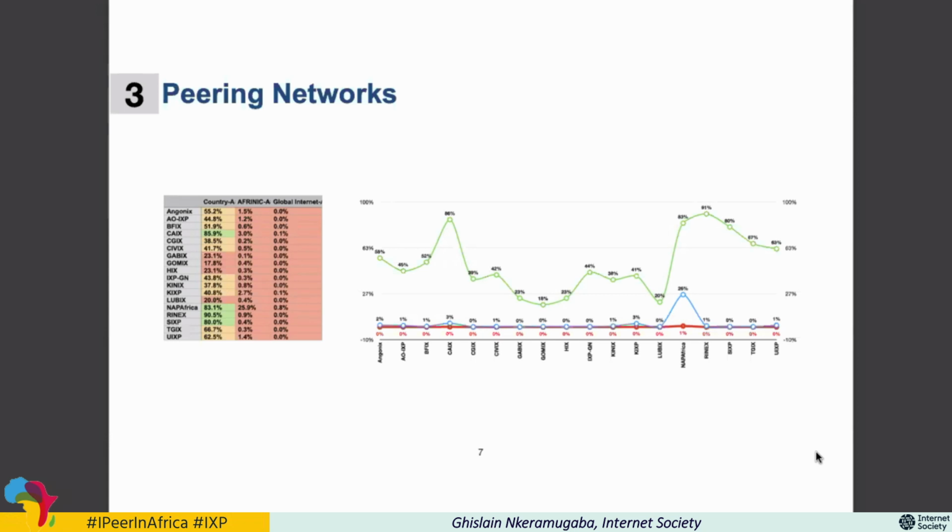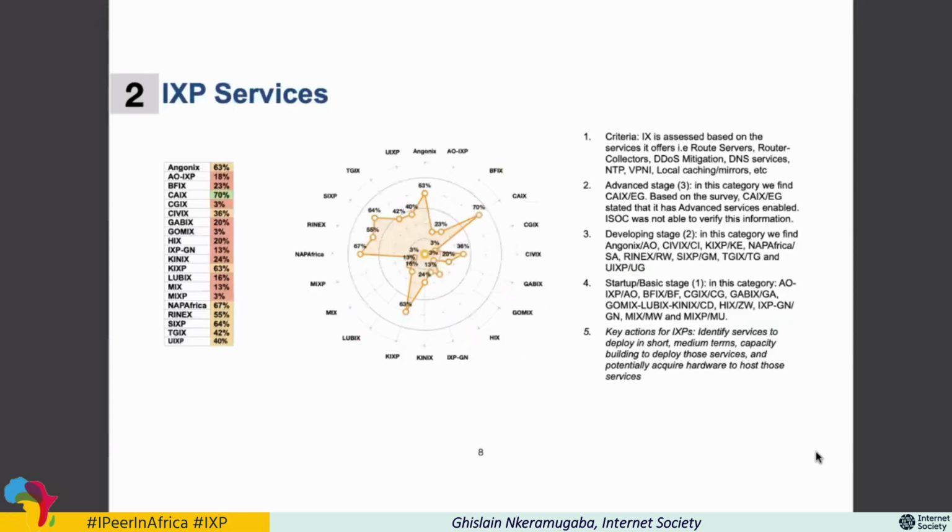Many IXPs completed the 2022 questionnaire. We've not got the data yet for the 2023 questionnaire, but we can see that IXPs don't necessarily attract networks which actually are on their market.